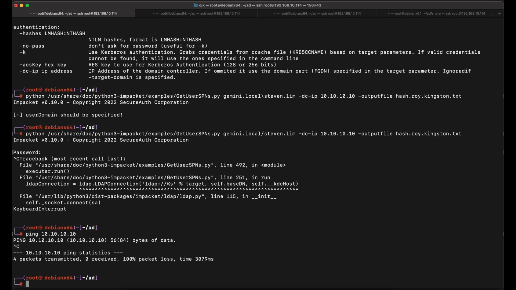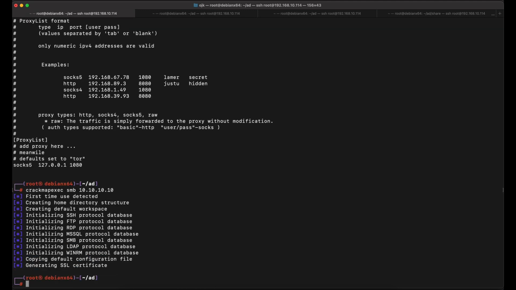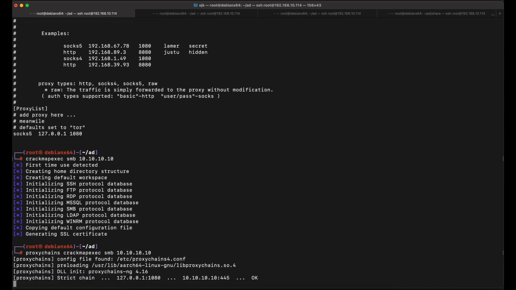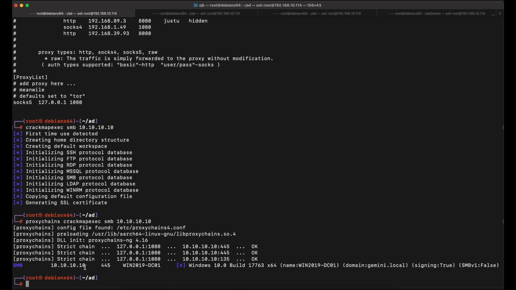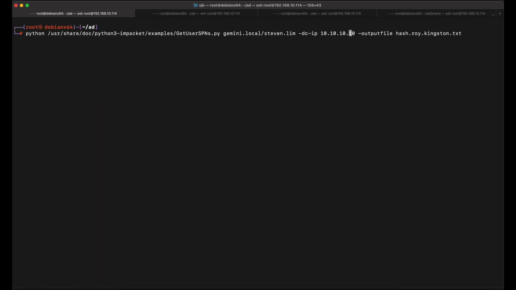Let's verify that the proxychains configuration file is pointing to the right SOCKS proxy IP and port. Okay, great. Now let's verify that external tooling such as CrackMapExec (CME) can now reach the DC IP in the 10.x subnet with proxychains. Awesome, let's fire up the same GetUserSPNs command now. We can prepend proxychains to the front of the command.